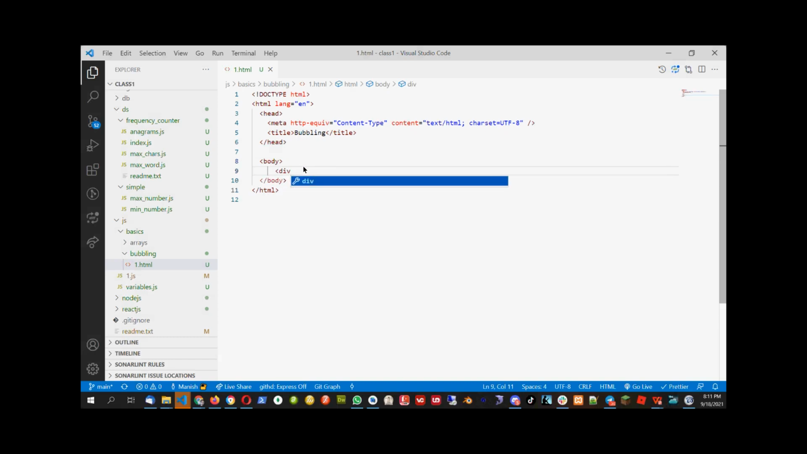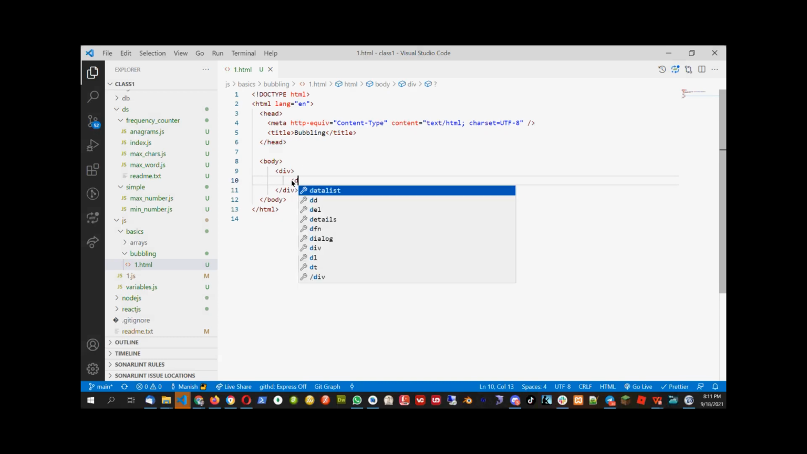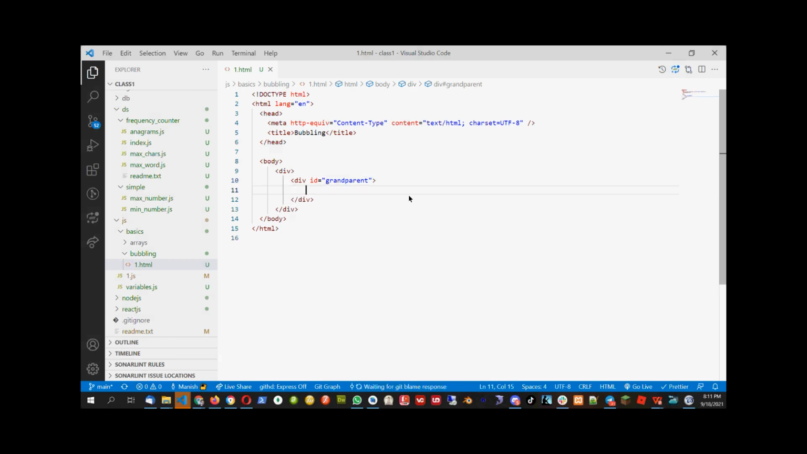Here inside the body, I will create a div tag, a main div tag, and then I'll create a few more div tags. For the first div tag, I have to give some ID, the ID of grandparent. This is the grandparent because it is at the topmost, and inside grandparent I will write grandparent.